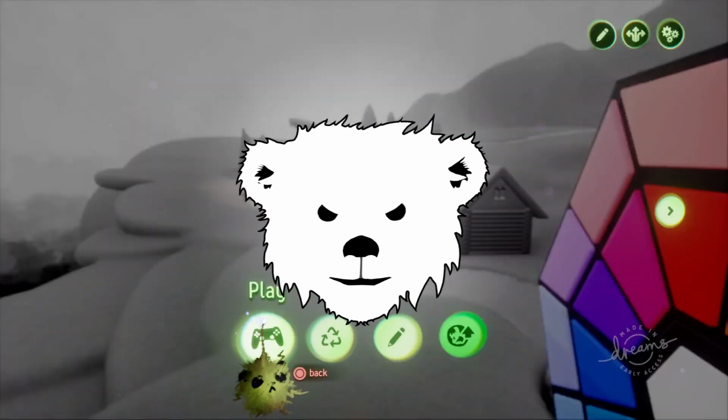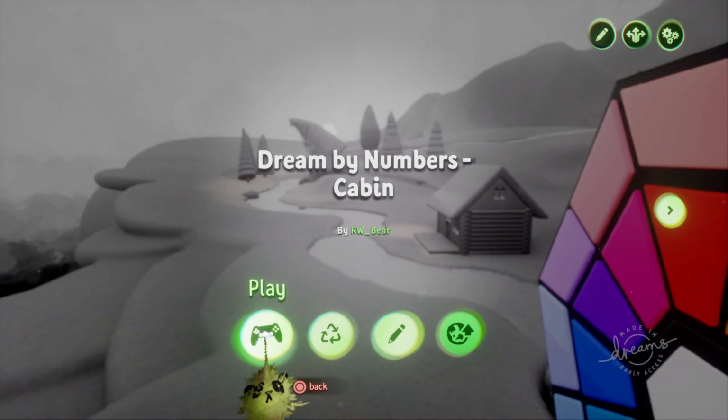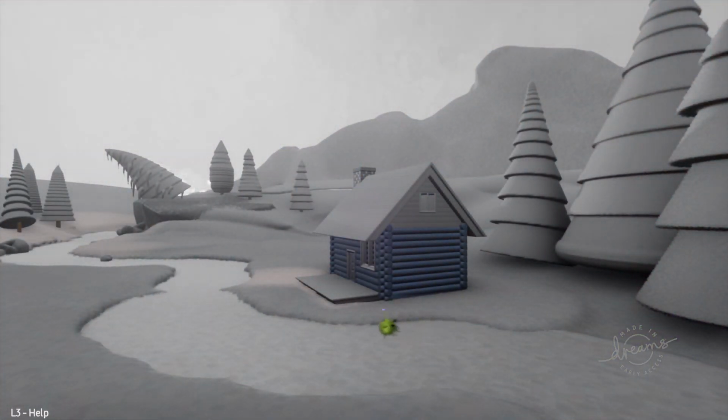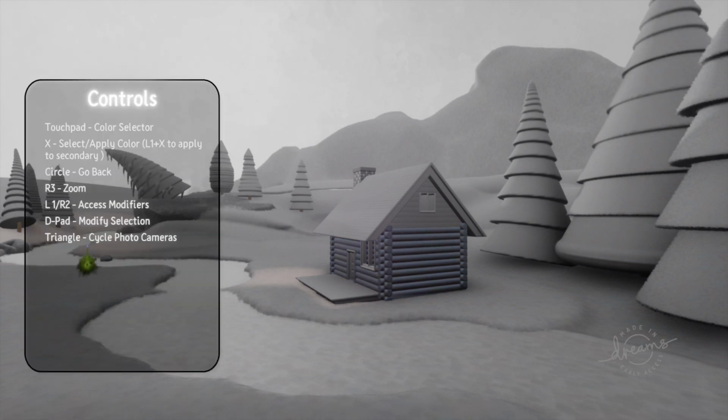Bear and today I would like to show you the new level that I just finished creating called Dream by Numbers. Let's get right into it. If at any time you forget the controls, you can bring them up or put them away with L3.